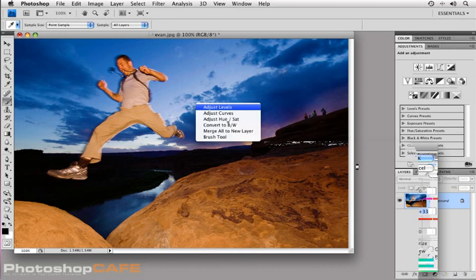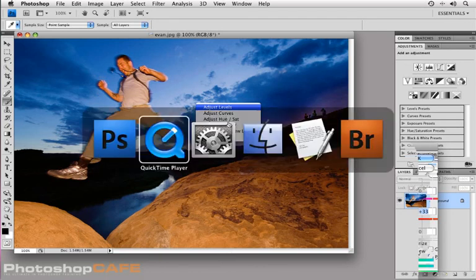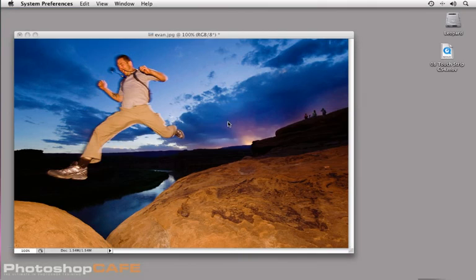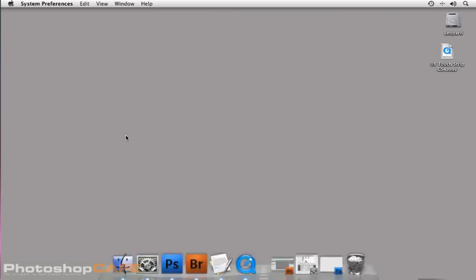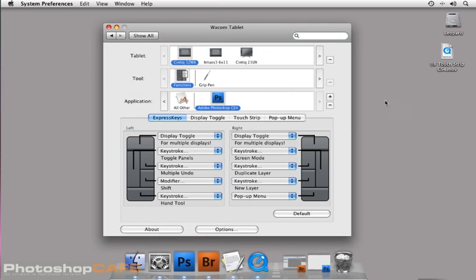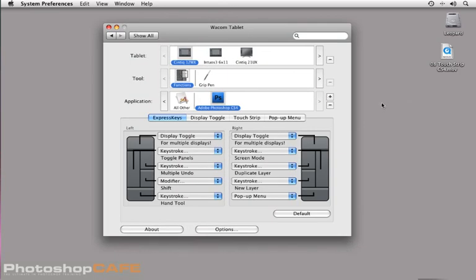You can get as creative as you want with these types of menus, but they're a great way to, once again, increase your productivity by putting those tools that you use most often up front on the tablet. Absolutely love pop-up menu. So definitely check that out if you're not familiar with it. Again, I'll bring up my system preferences once more so you can see that. There they are. And again, great way to increase your productivity.